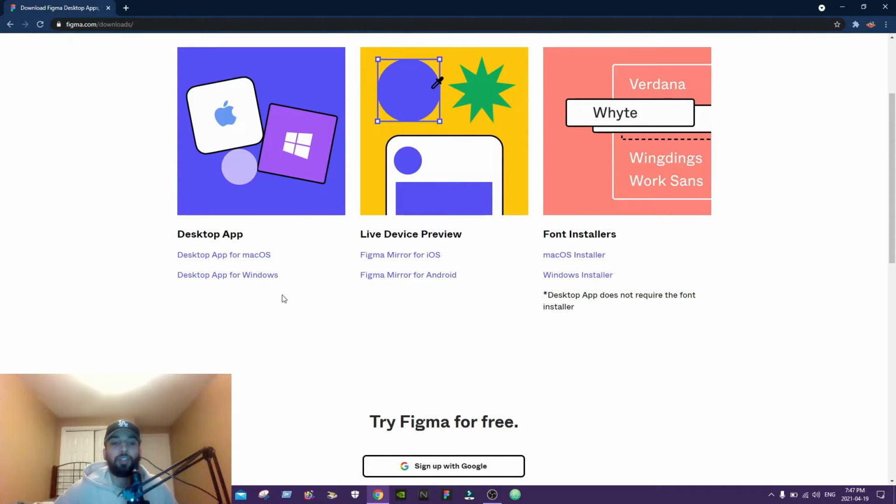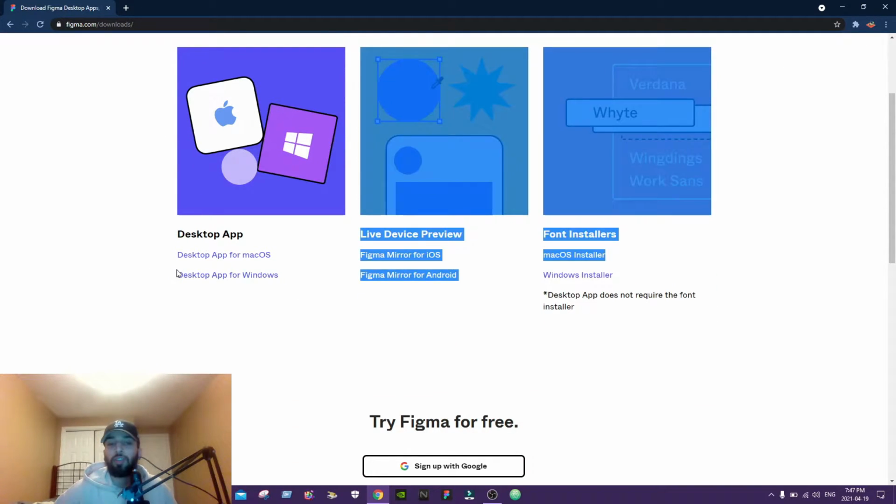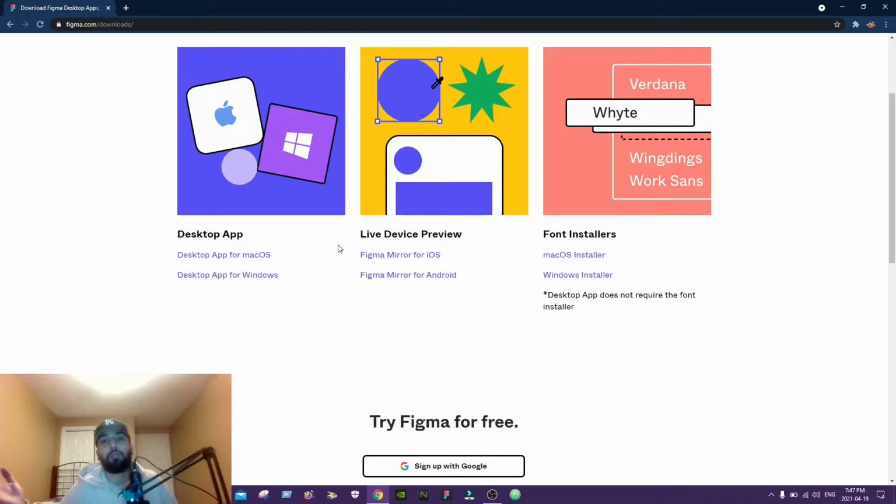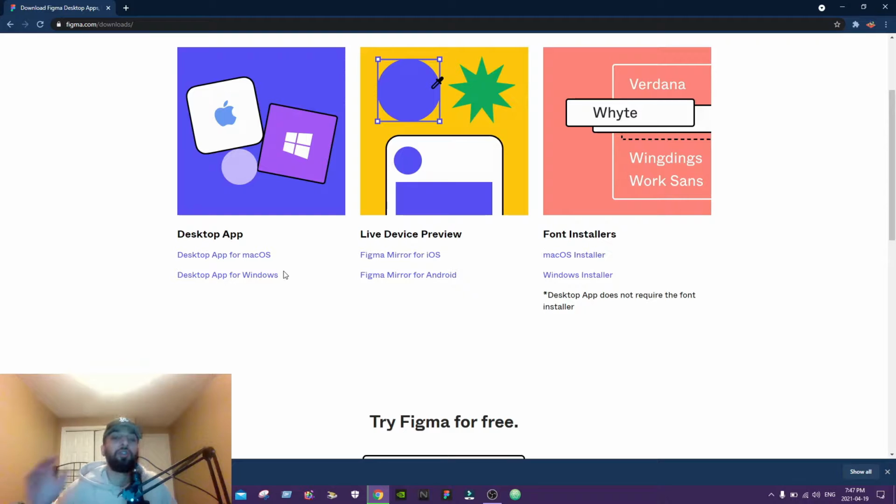And we're going to see desktop app for Windows. I'm currently on Windows. If you are on Mac OS, it's the same type of process, except you're going to have to drag your application. Once you run the setup file, you're going to have to drag the Figma application into your applications folder. So we'll just do desktop app for Windows. And as you see, it runs Figma setup, and you can just run the setup.